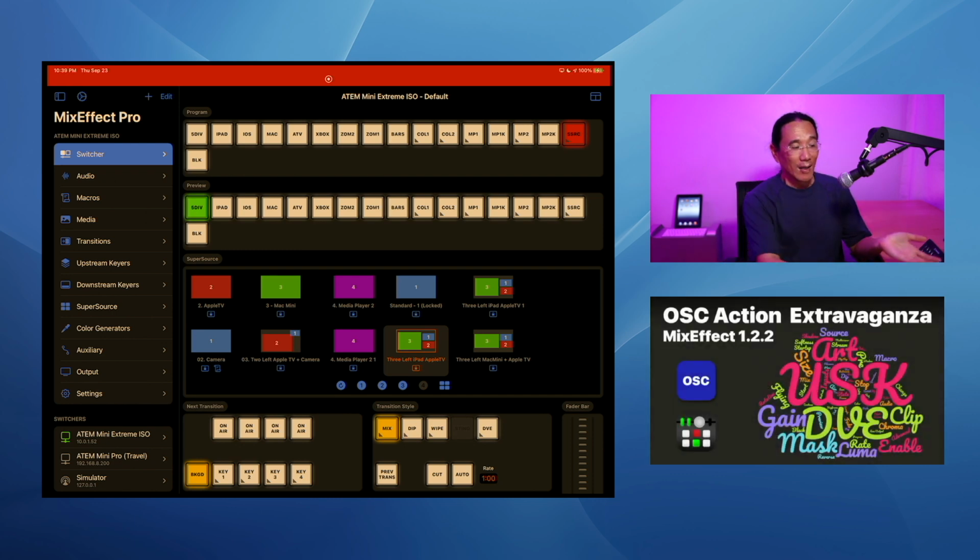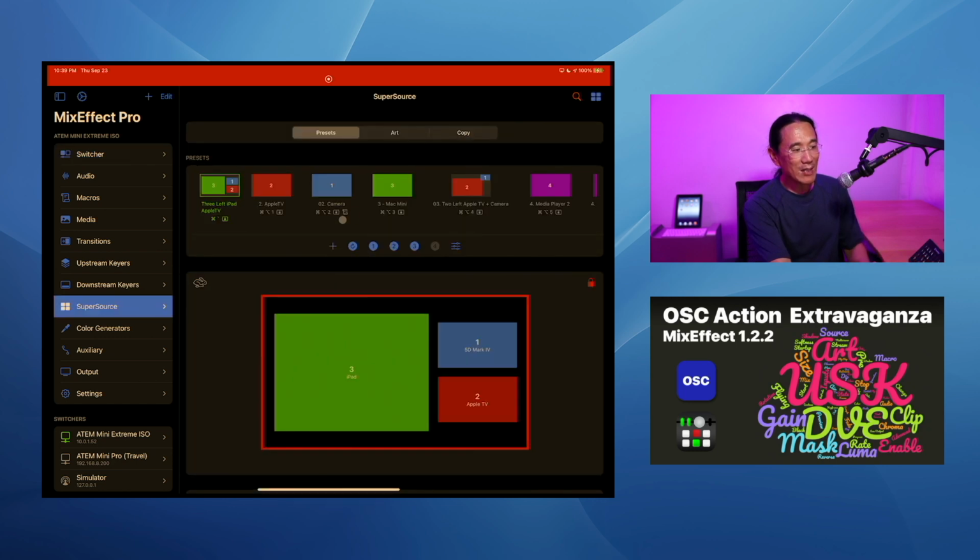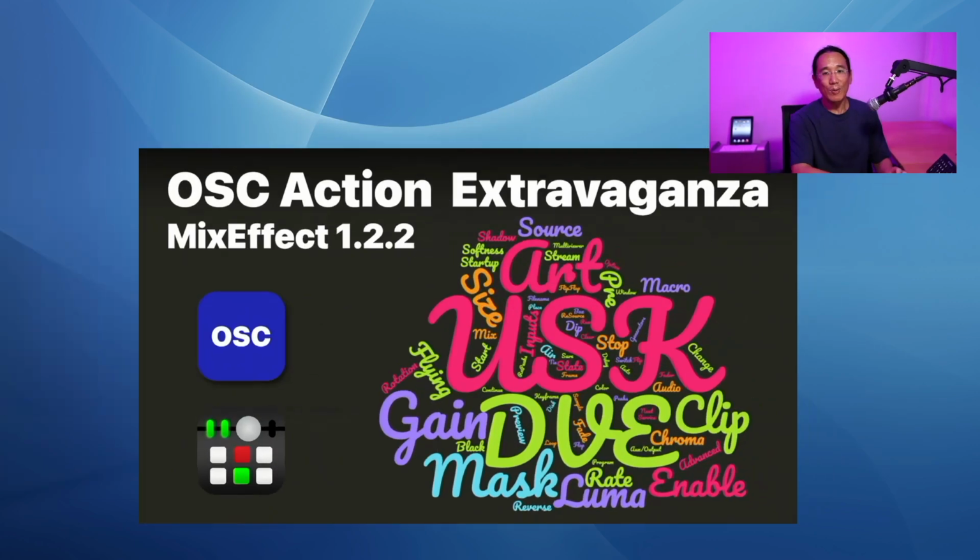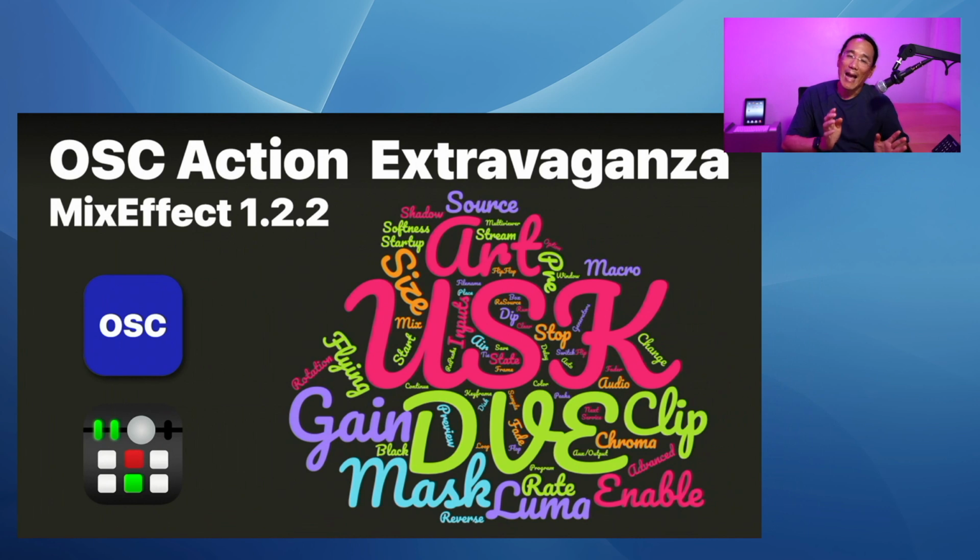So that's all the features in MixEffect 1.2.2. There's certainly a lot of them in OSC Action Extravaganza. I hope that if you have a Stream Deck, you take a look at all the things that you can control because it's a lot, and it will definitely improve your video production skills. And if you don't have a Stream Deck, I strongly encourage you to get one. They're really great. They come in 3 different sizes. It's got a small 6 button, a 15 button, and then the 32 buttons. You can never have enough buttons.